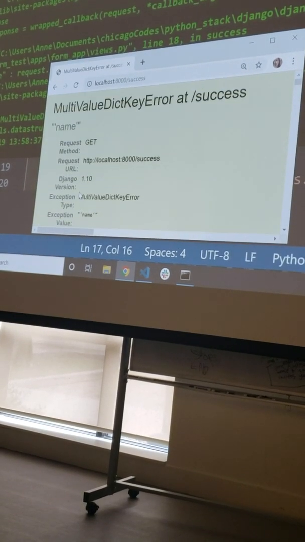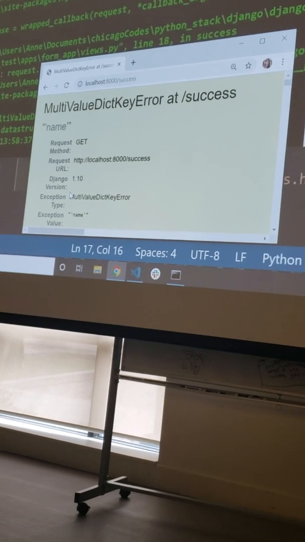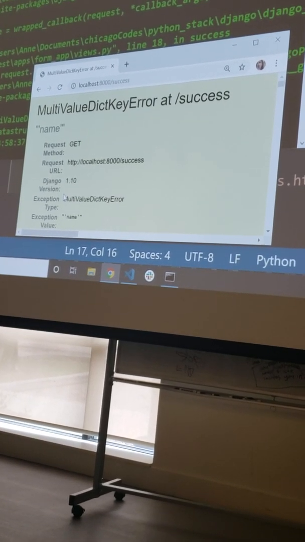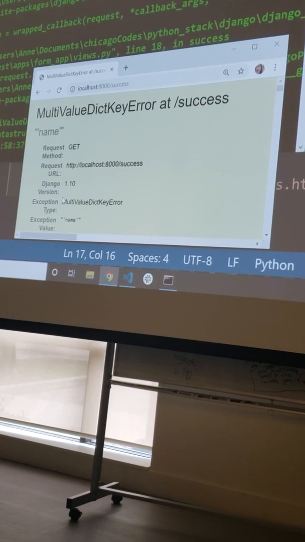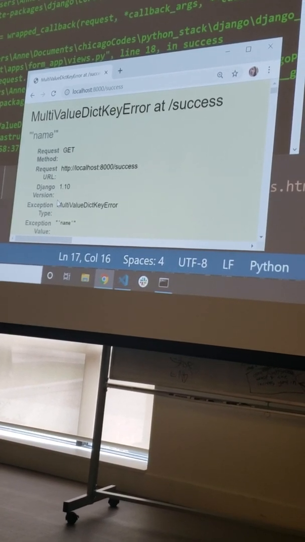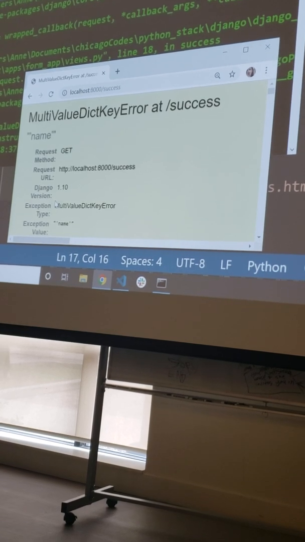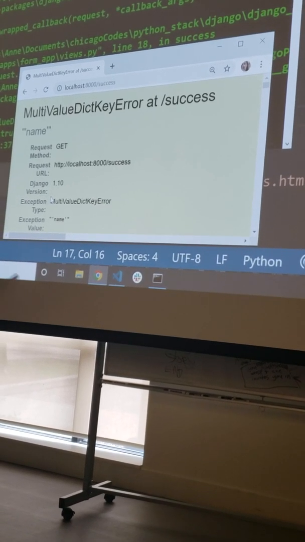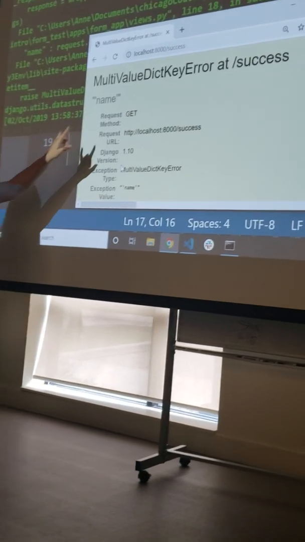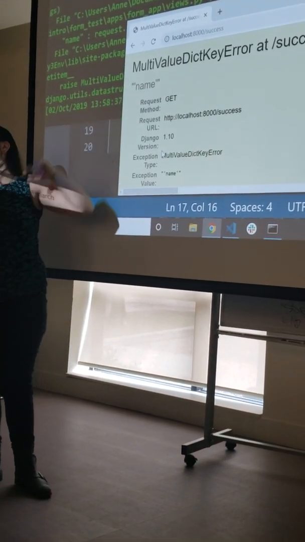There we go, multi-value key dict error. So the last cohort made t-shirts with this error on the back, because this is the error you're going to see the most frequently from this point going forward. What this error means is you are trying to use a key that does not exist where you think it does, right? So it's saying it can't find name.